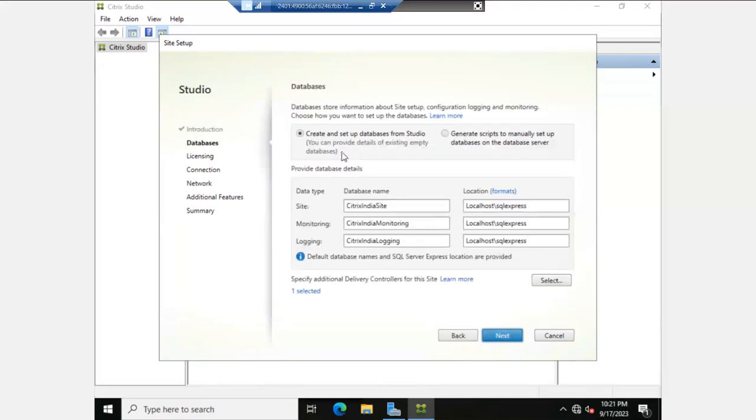Now, in Citrix we have three kinds of database. The first database is the site database, the second one is the monitoring one, and the third one is the logging one. The site database stores the logs related to the site configuration: how we have configured the site, what parameters we have given, IP address logs, each and everything will be there.